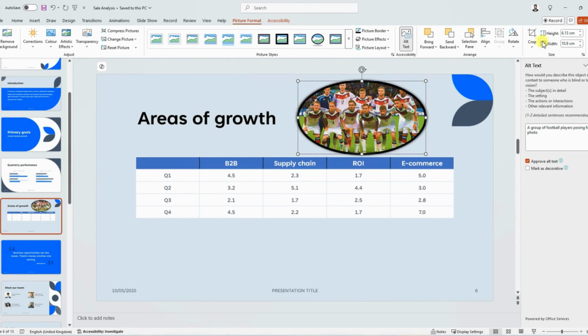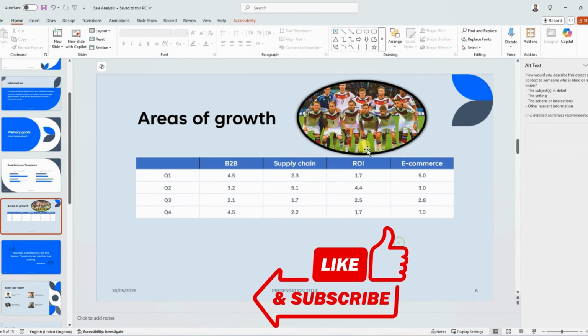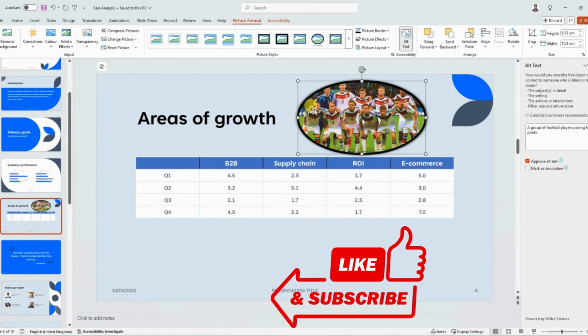Again, I can adjust the height and width as well. If I want more width, I keep clicking and it will start making it bigger. And from this one, it will reduce its size. So this is how I can insert the picture and format the picture within PowerPoint.